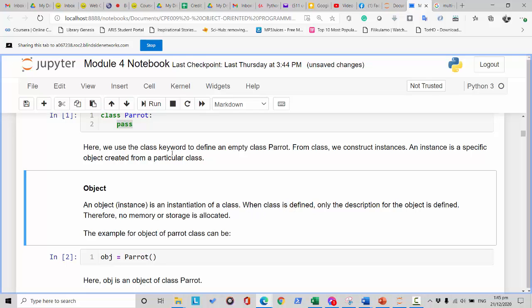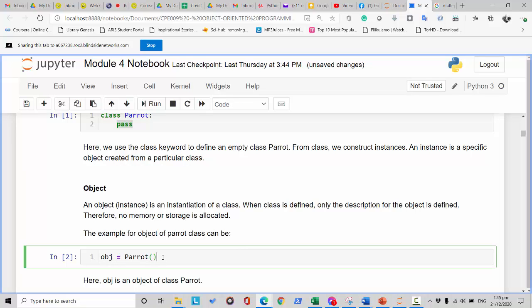When we define a class, like in this example, we define class Parrot, only the description for the object is defined. Therefore, no memory of storage is allocated. And the example for an object of the Parrot class can be like in this example. So we use this obj. This is what we call an object, when we equate it to the class Parrot, using Parrot and then the open and close parentheses here.